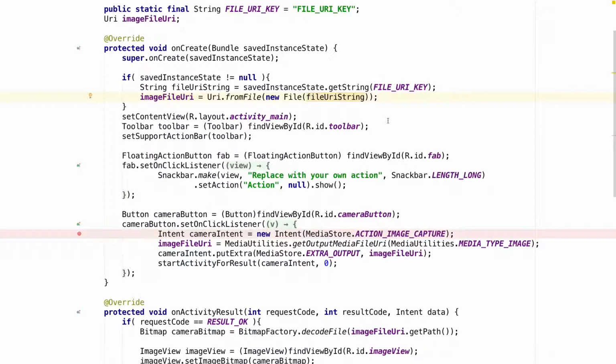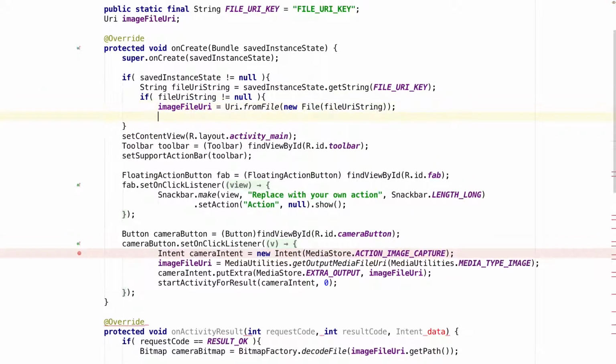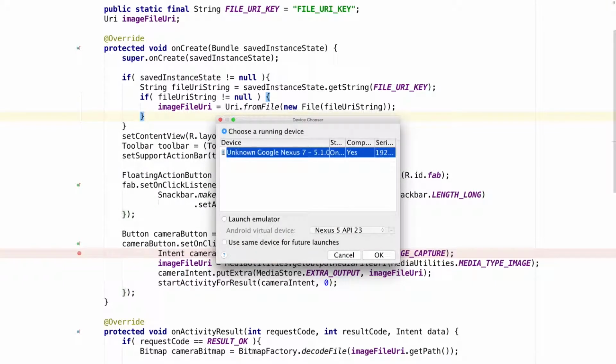However, there's a chance that our activity is destroyed without ever having to have this information stored. So we want to do one final check to make sure that our file URI string is not null before trying to create a new file and then a URI from that. Okay, it's always good to check for null, especially when pulling things out of bundles. Let's go ahead and run and test our code.